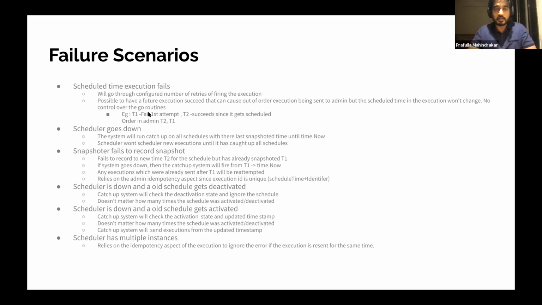But it is possible, in a scenario where you have a piled up schedule with two timestamps T1 and T2, that T1 fails while it's trying to send an execution to the admin, and you get another schedule time T2 for the same schedule, but that succeeds for some reason. So the order in admin could be T2 and T1; executions can come out of order, but the schedule time still remains intact in admin. So admin does know the actual timestamps of the executions.